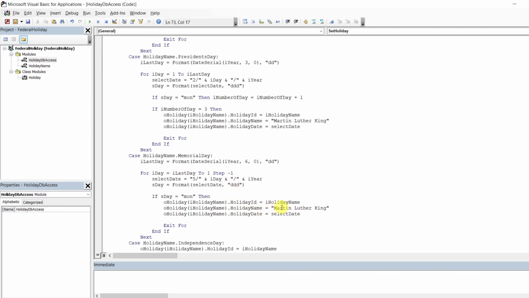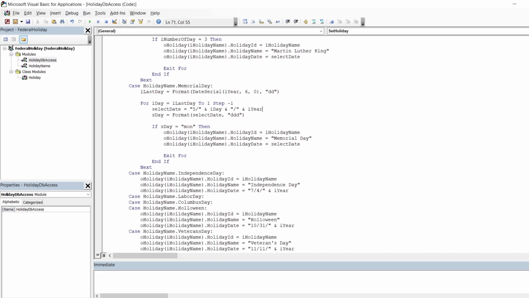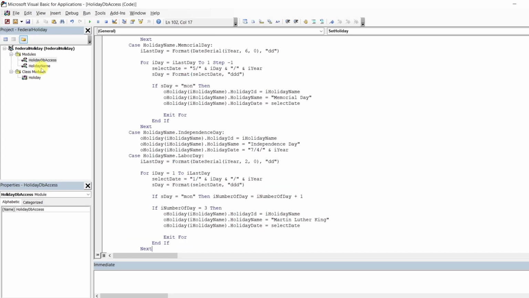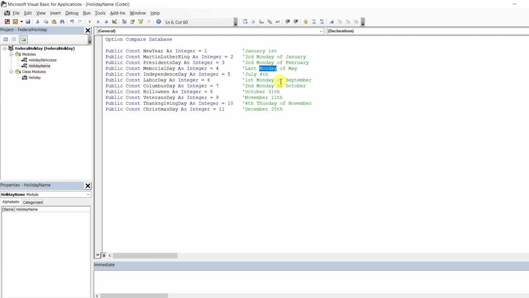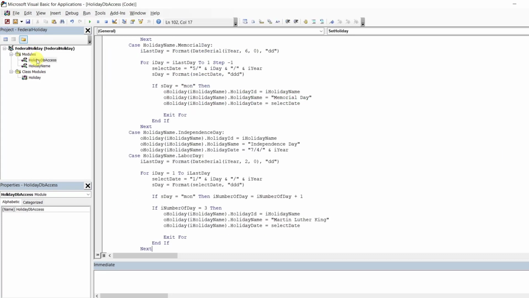So this would be Memorial. We just change his name to Memorial Day. That's it. All right, so we're moving on. This is pretty easy, I guess. Labor Day. Now let's put Labor Day in there. What's the Labor Day? First Monday of September. Oh, that's the easy one too. That's the same thing.